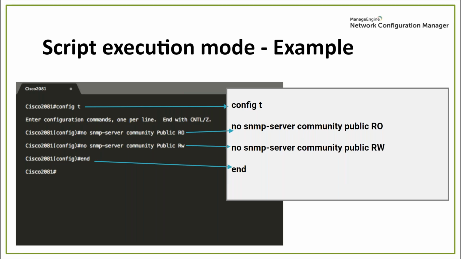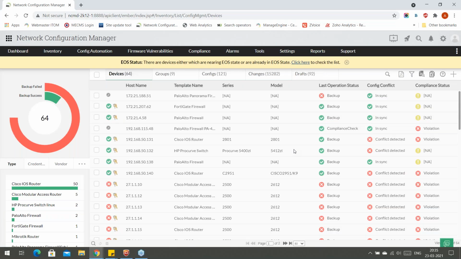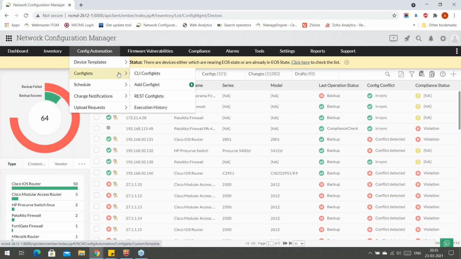So let me just take you to the UI and show you how you can add a script execution mode configlet. You go to config automation here, the configlets option. You can click on the add configlet button here.